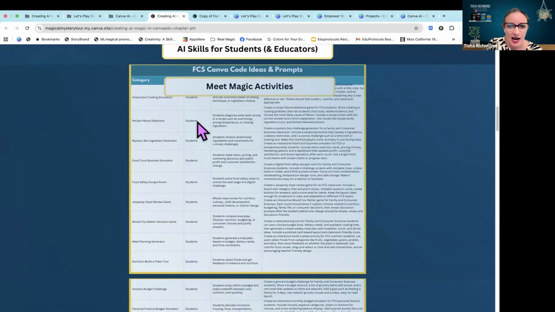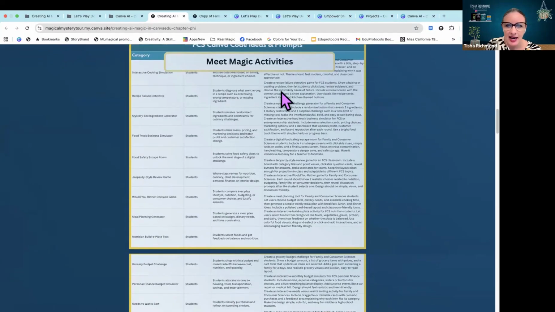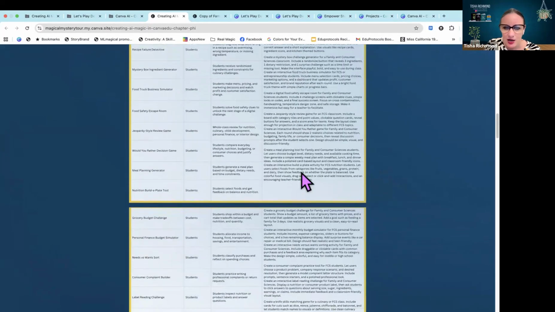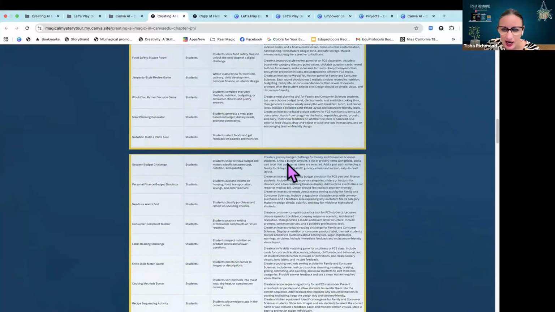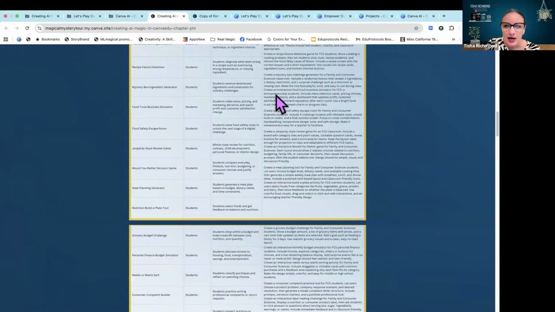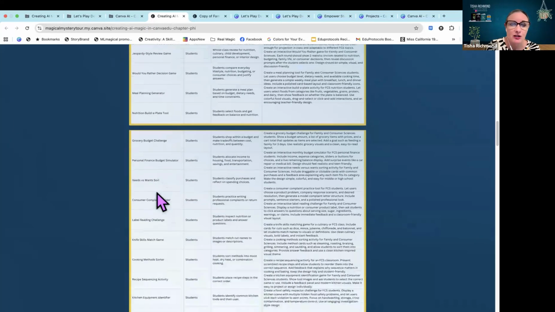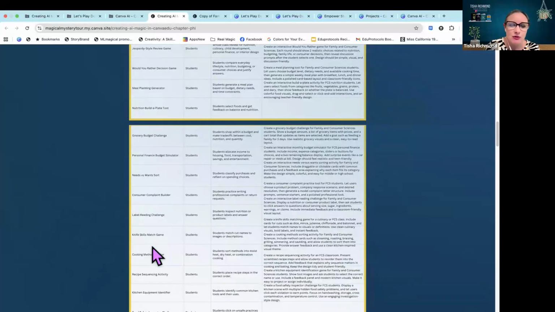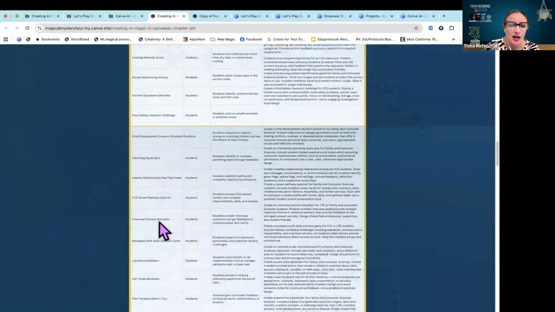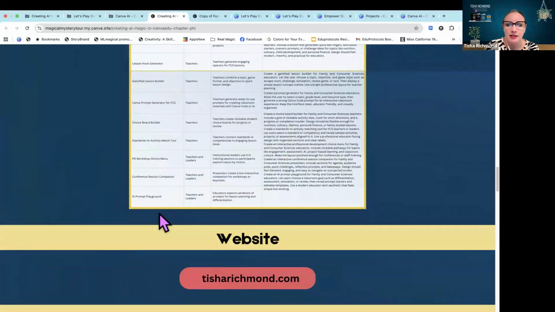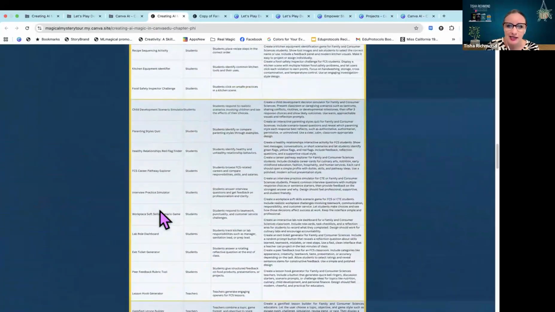But you can see I have the category. Something wonky happened when I brought this in, so I will fix that because these aren't lining up great. But you should be able to go in here when I fix it and copy each of those different prompts and paste it again into Canva Code, and it should create something for you, whether it is a would you rather decision game, a meal planning generator, a build a plate tool, a label reading challenge. I created lots of different things for a variety of different family and consumer science areas for you to use.